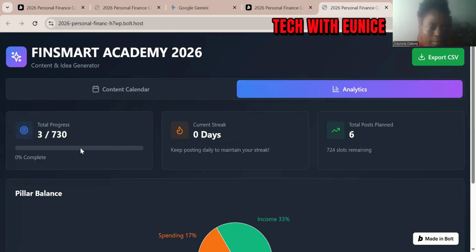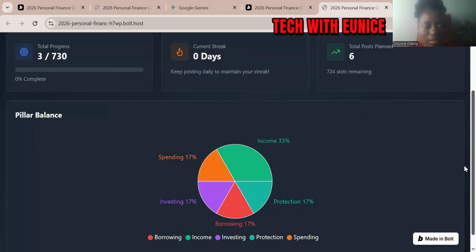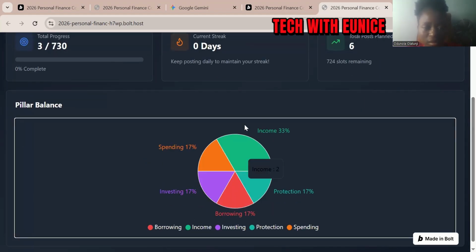Now, this is another interesting part. The total posts I'll be making this year is 730, and I've made three out of it. This is my streak. This is the total posts I've made. This is the pillar balance. And look at it, that means I've posted two topics from income, while on spending and investing, I've posted just one. So this is the analytics.